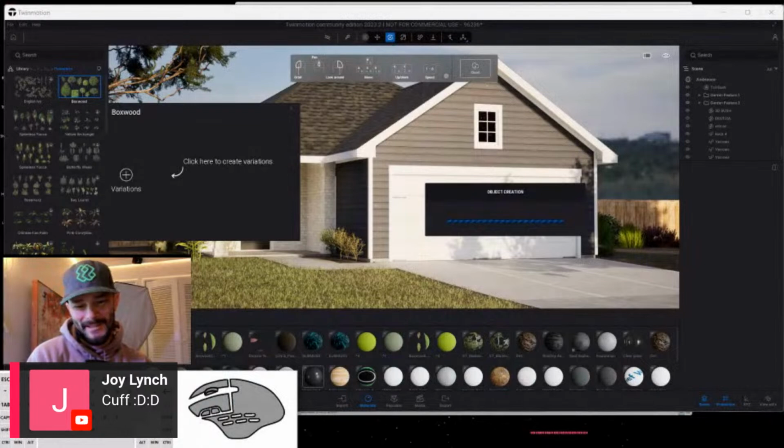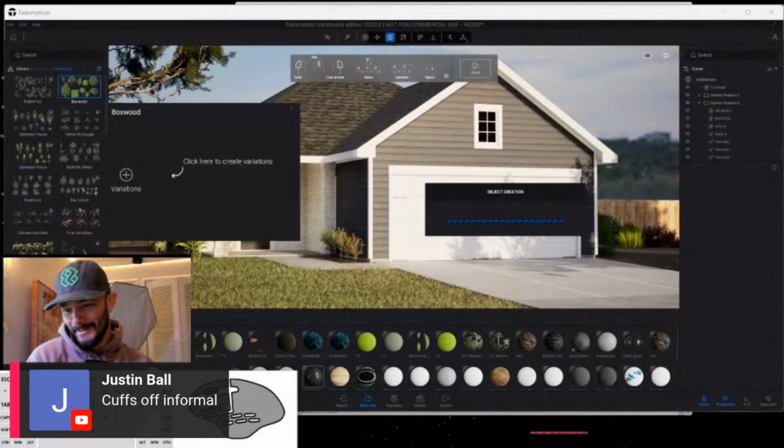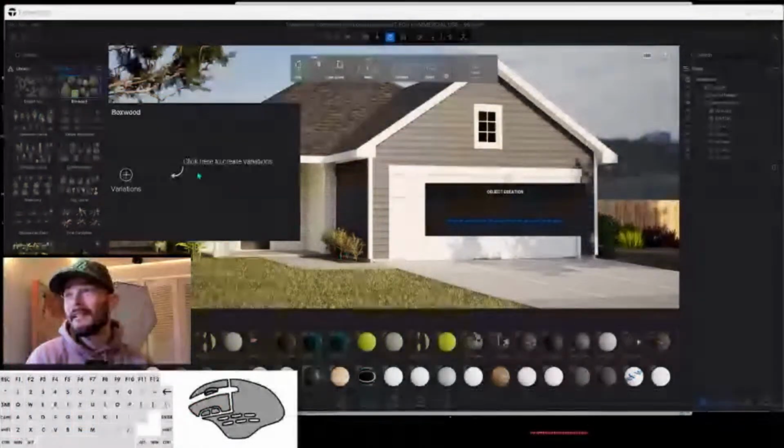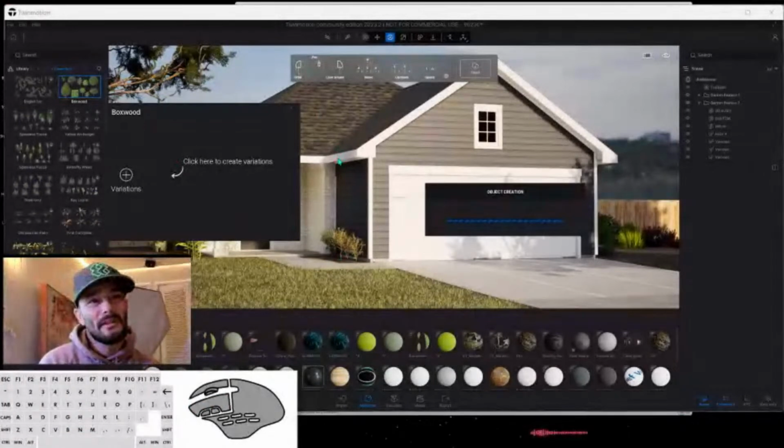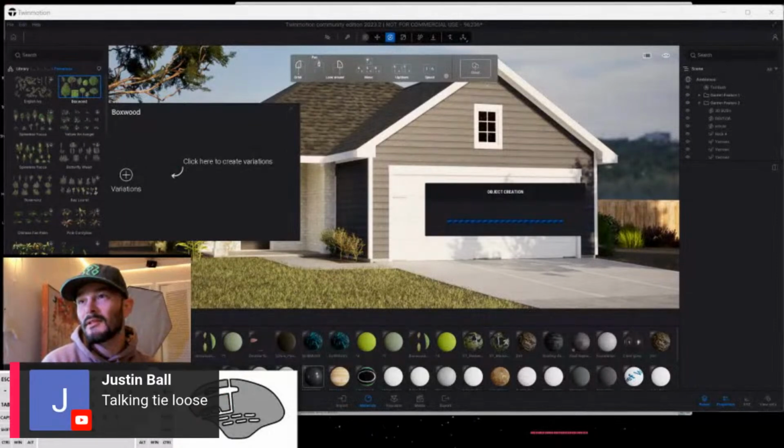It's off the cuff. Yeah. Wonder what that's from. What do you think that's from? Talking tie loose off the cuff.